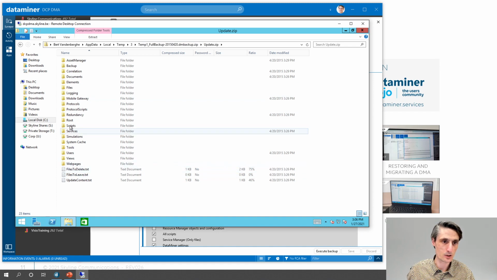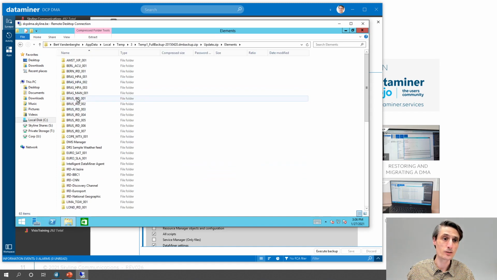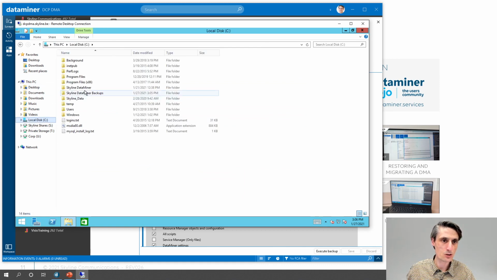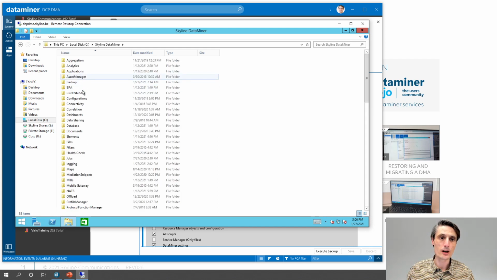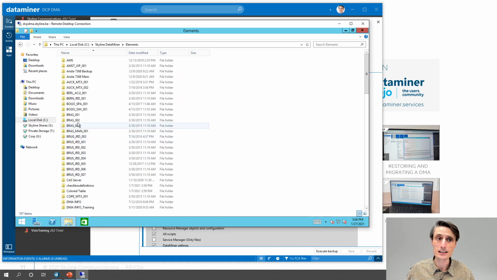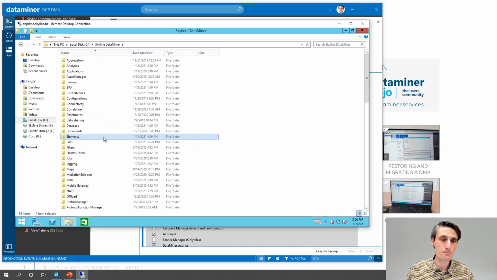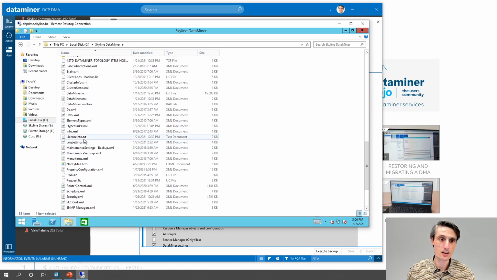Yeah, the update is opened here with, for instance, in the elements, you would find for your different elements the configuration and things like that. But let's go back to the C drive. If I go to the Skyline DataMiner directory, everything of a DataMiner agent is stored in this folder. If I go in there, you will find, for instance, the elements that are on your DataMiner system, like the one that I just had with the XML configuration in there. You will also have some generic XML configuration files, like the database configuration, things like that.